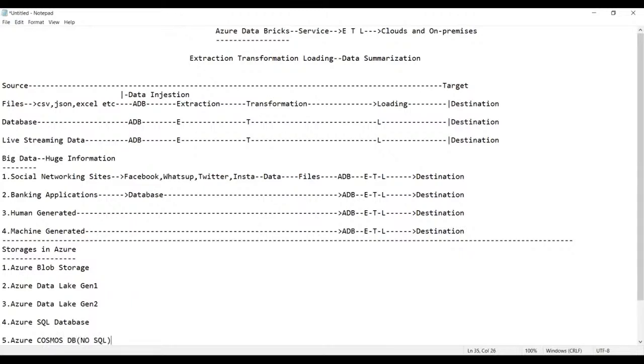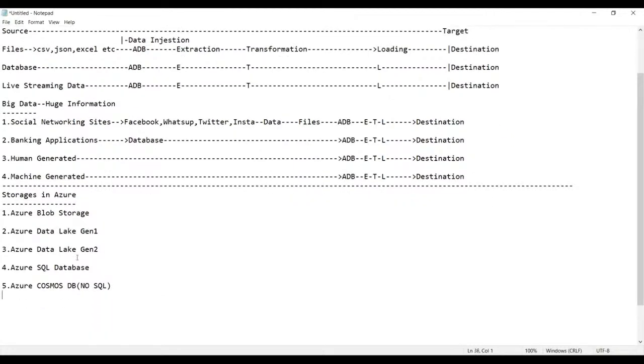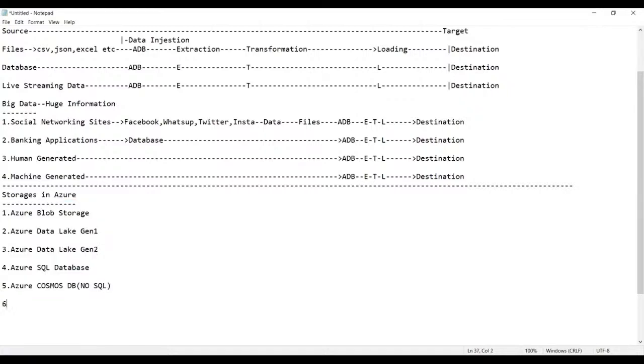It is called a NoSQL database. See my point, everyone? Following everyone, guys, please. And afterwards, we can have the next one, Azure Elastic Pools.